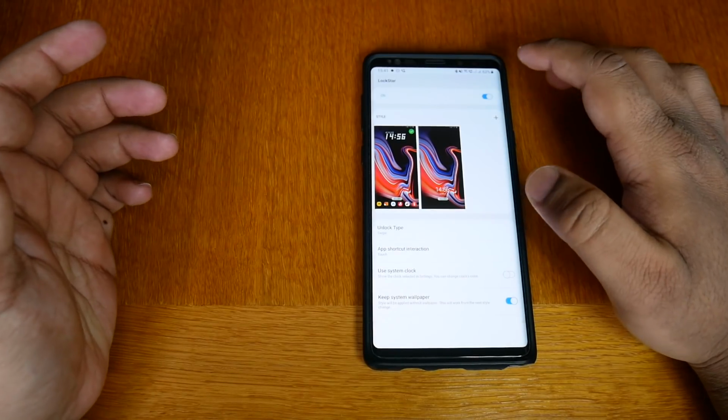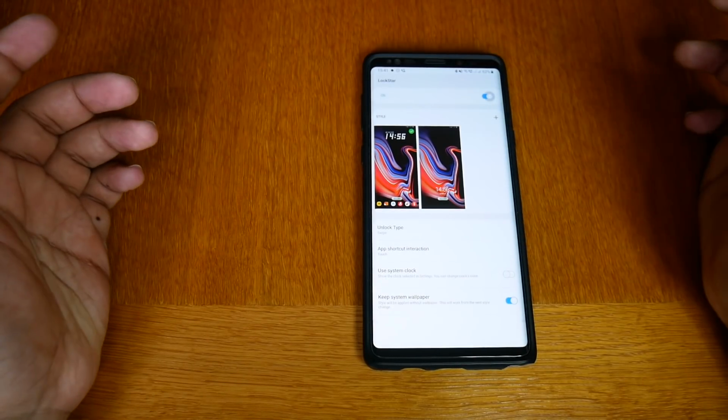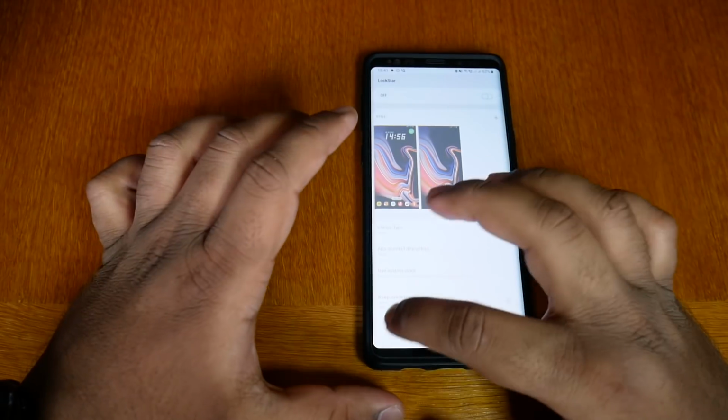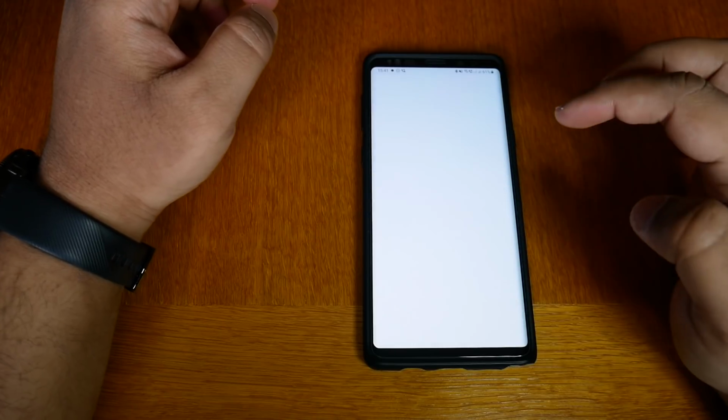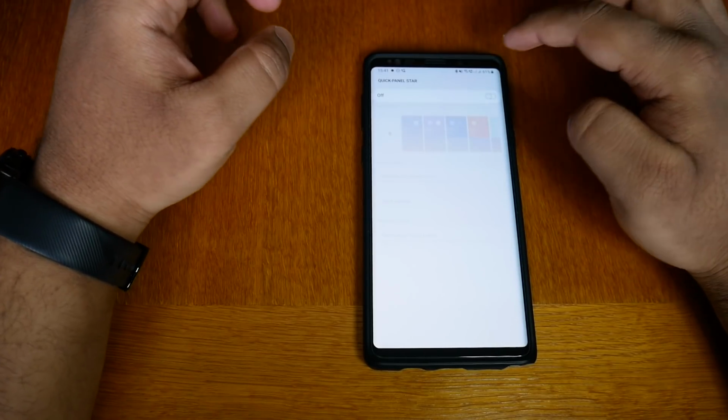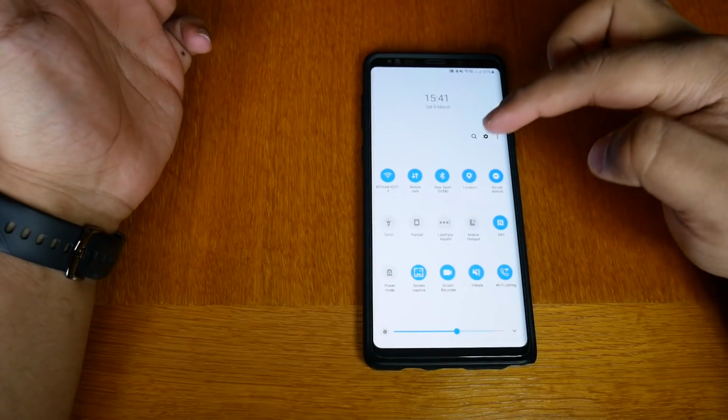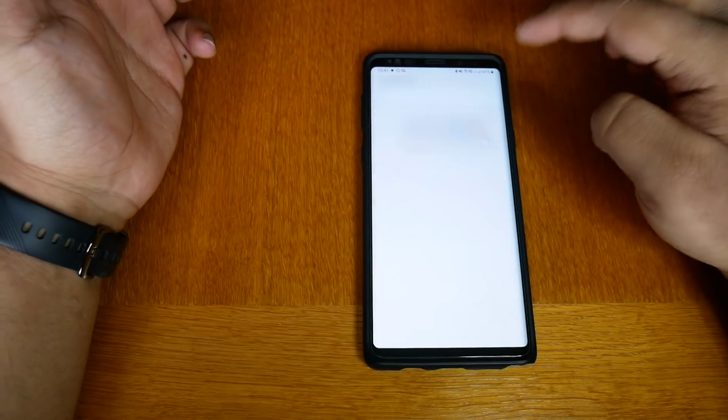I don't use the lock screen myself. I like to go straight to my home screen, so I'm going to turn that off. But still, it's pretty cool that you can change it if you like using it. Okay, so moving on to the second one, we've got QuickStar. So QuickStar is really useful. You can basically change your quick settings panel to however you want it.